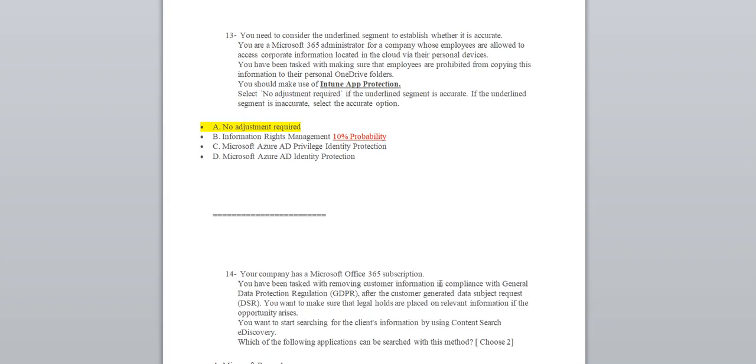And the next question is: your company has a Microsoft 365 subscription and you have been tasked with removing customer information in compliance with the General Data Protection Regulation after the customer generates a data subject request, DSR. You want to make sure that legal holds are placed on the relevant information if the opportunity arises. You want to start searching for the client information by using content search eDiscovery. Which of the following applications can be selected with this method?